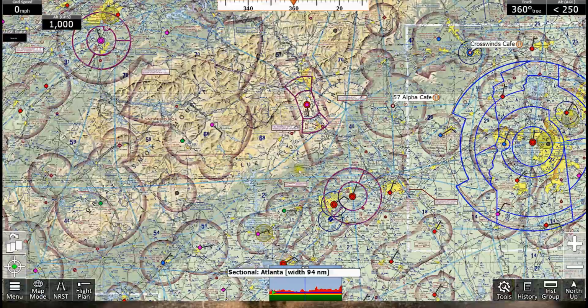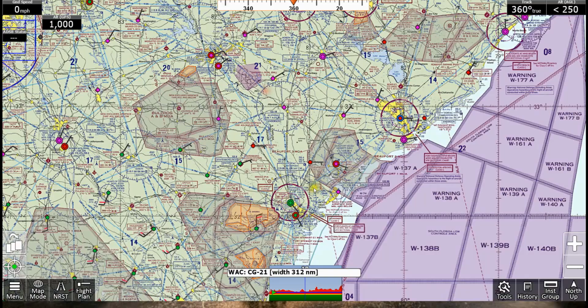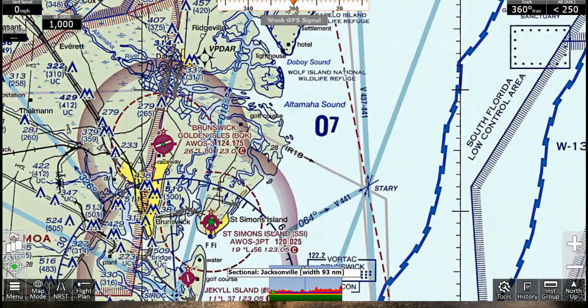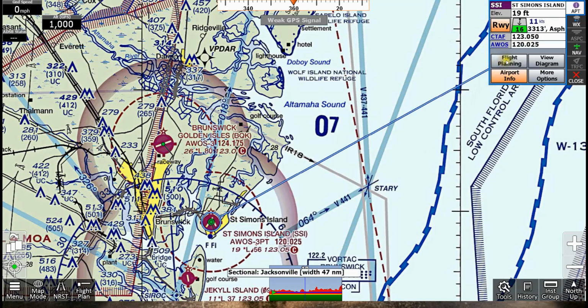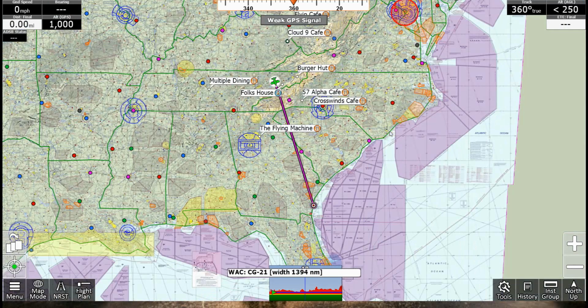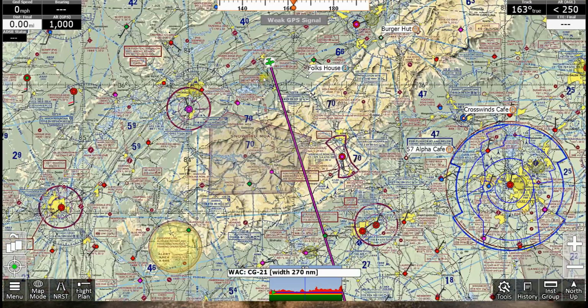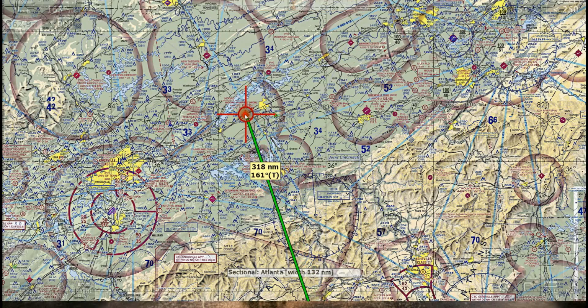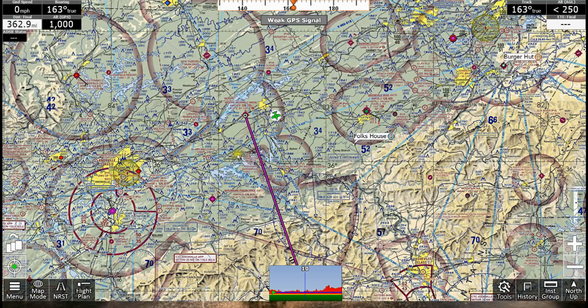So I'm going to show you. We will be flying down to St. Simons Island, and that's right here, Sierra India. I'll just click on it, go over here to flight planning, and fly directly there. So there you can see the route. I'm obviously not going to be leaving from my house, so I'm just going to rubber band it over to my departure airport. That's one neat thing about this. I'm going to put it in there.